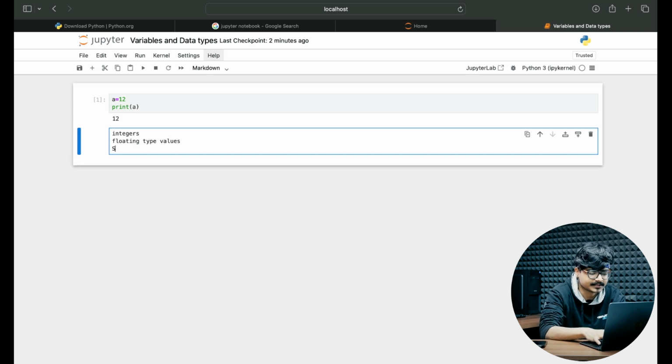Next, you have strings. So what exactly are strings? Strings are basically a sequence of characters, all right? It could be anything. And whenever we write a string, we want to put it in between quotes. You write down your string in between these two, and your system will know that it's a string, all right?